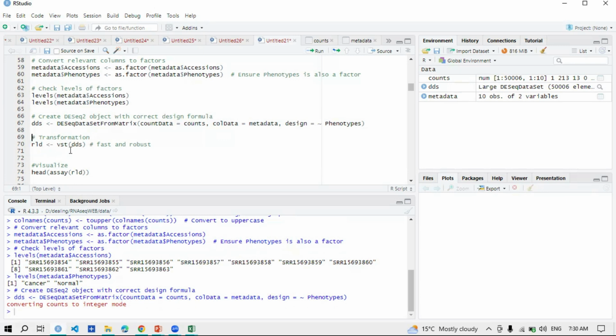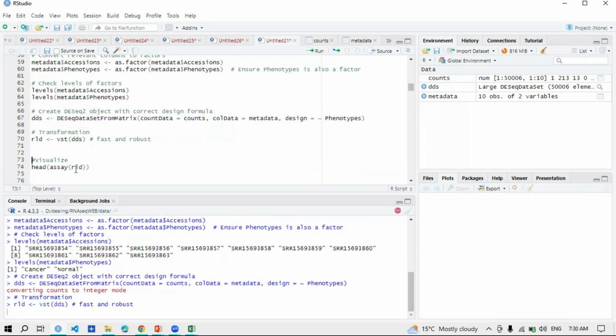What is basically a transformation? I will tell you in a minute why we are performing it, but first we will perform the transformation, and after that I will explain it. So rld is the object; it is up to you what name you want to give it. On the dds, this large expression set of 50,000 genes, you have to perform the transformation, which is basically a log transformation. It will take a few seconds, and it will transform the entire gene expression data into log-transformed data.